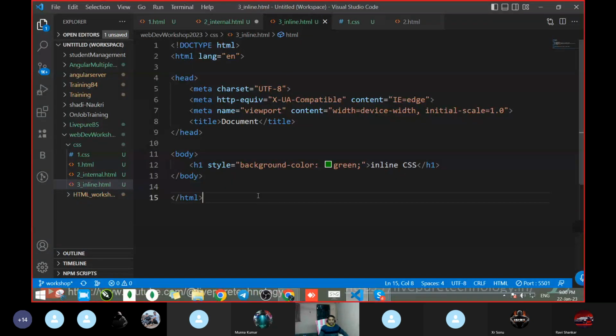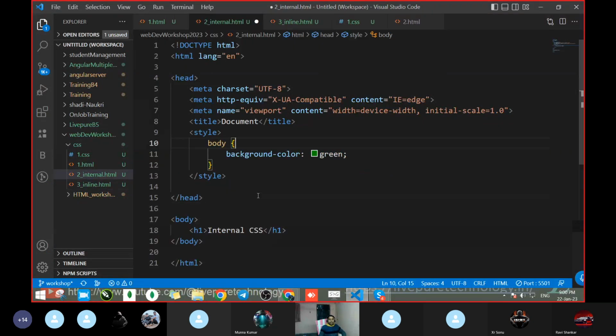Okay, so inline CSS, fine. So in internal CSS, what are we writing? We have to provide a tag, on which tag you have to specify that. So here what we have done is we have written the tag name. It becomes the body tag, and after that we provide the CSS property. Let's save and let's see the output.